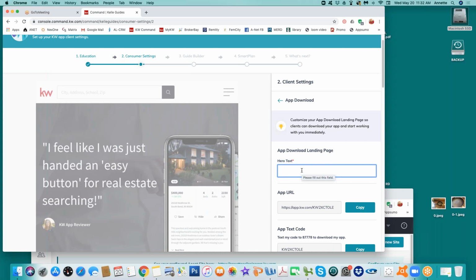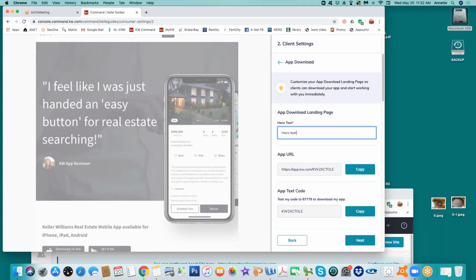Type hero text, and then on the app you'll be able to see where it is, and you'll be able to change it to whatever you want. Underneath your app URL is the app text code. You can text that code to somebody on your cell phone, and that's going to take them to your app to download. Or you can give them the specific URL. Just want everyone to know that. Go ahead and hit next.